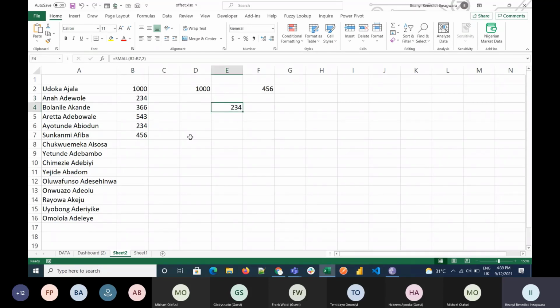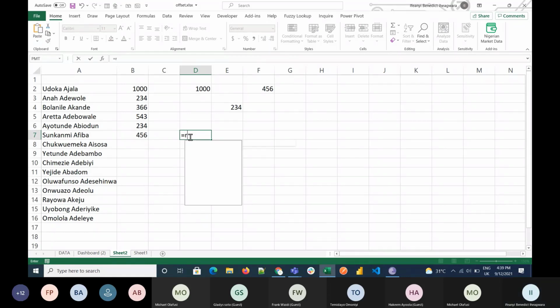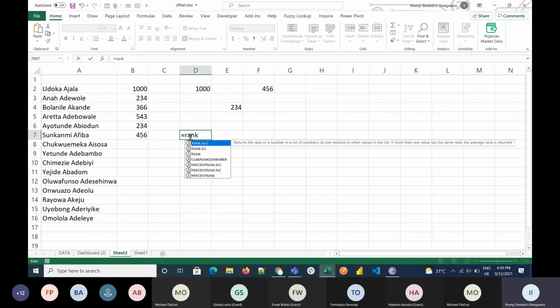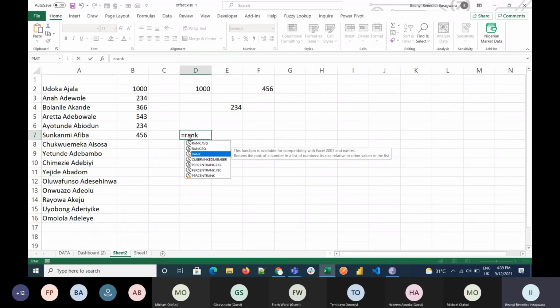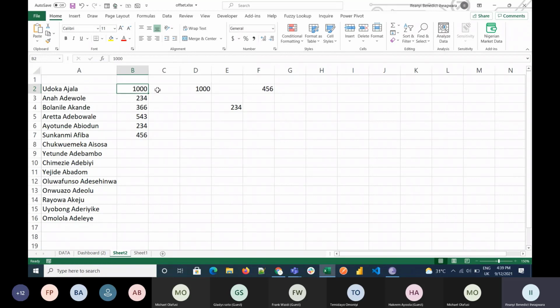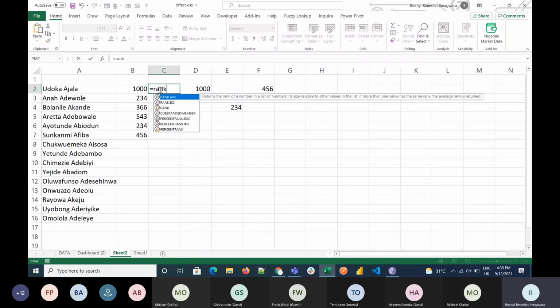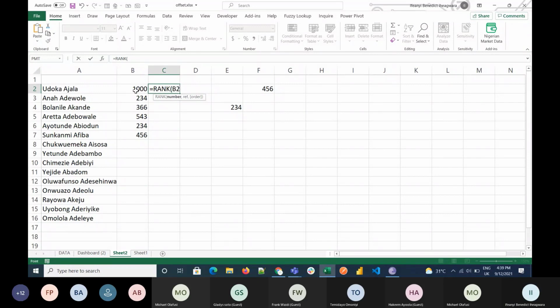Right. So this will now make me move on to the RANK formula. The RANK formula is also a bit similar to the LARGE and the SMALL formula, but it's a way for you to rank something. So you get the index of it, instead of getting the value that's actually the smallest, you just get the rank of the item in the list. So you do equals RANK. You click on it.